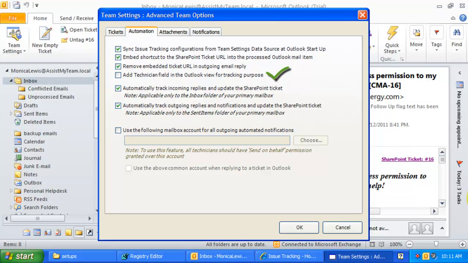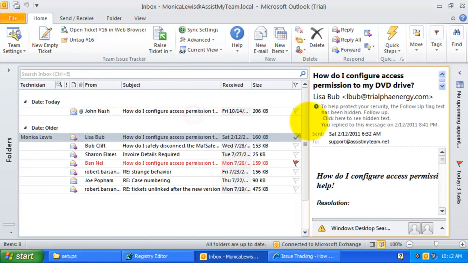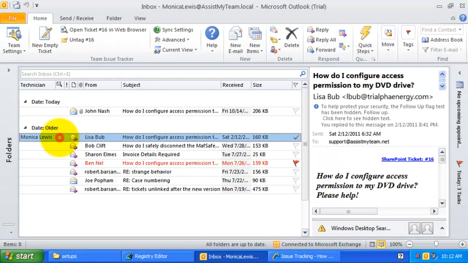When you raise a trouble ticket from an email, and if you had assigned a technician to deal with that ticket, Issue Tracker can add a custom field, technician, in your Outlook view, which will show the assigned technician name. This is useful particularly if you have multiple technicians working on a shared mailbox, and you want a way of letting other technicians know who is currently assigned to work on a particular ticket number by simply looking in the technician column in their Outlook view.